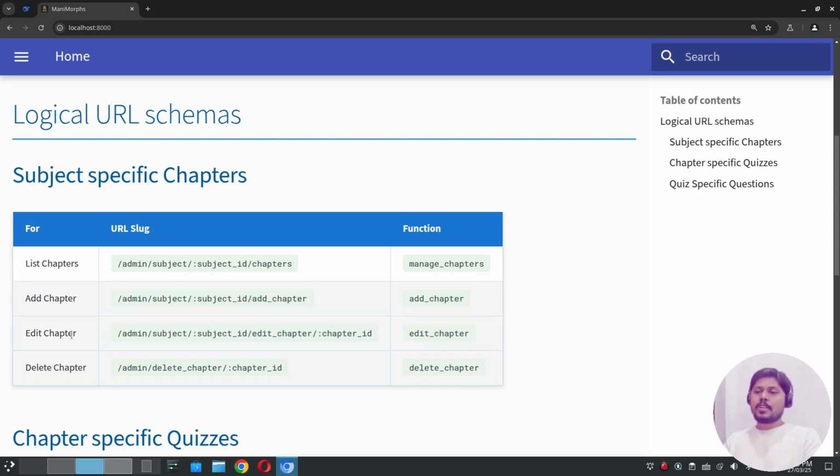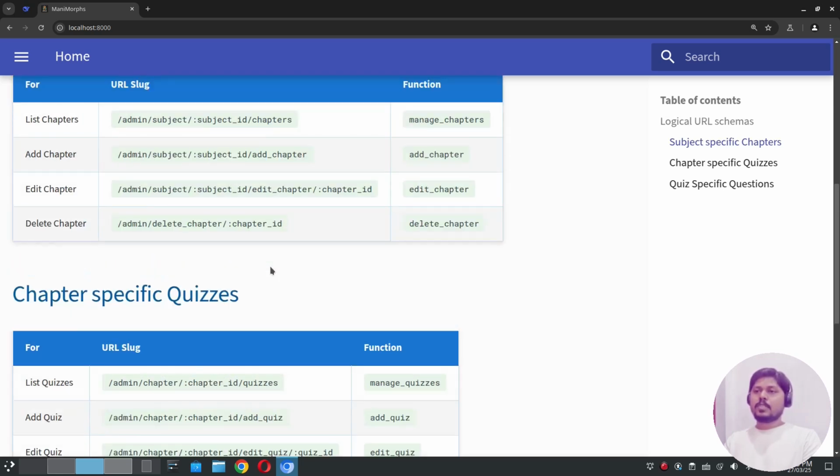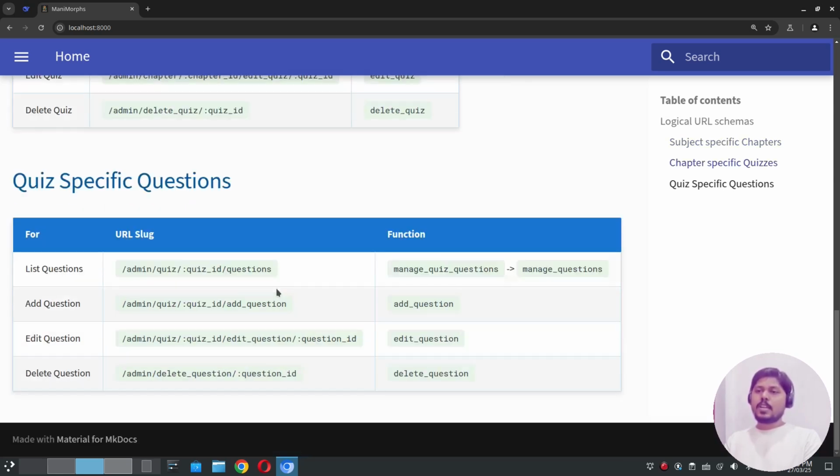Similar to the edit chapter, we are giving the subject ID. So once we are done with editing, we can redirect users back to the manage chapters based on the subject ID. Similarly, for the quizzes, we will have the same kind of URL structure, and for the questions too. For the questions, actually, we already have this functionality, like based on the quiz, we show users the questions.